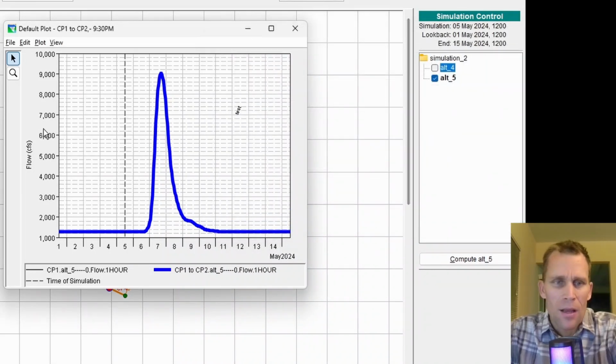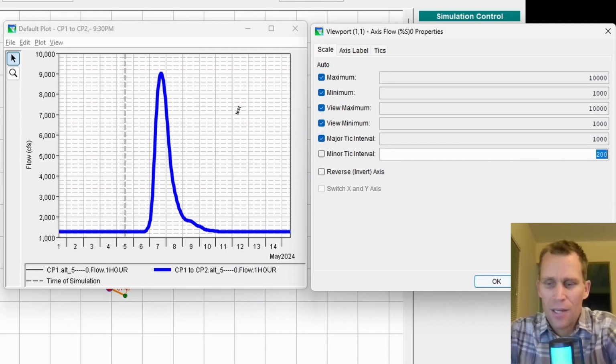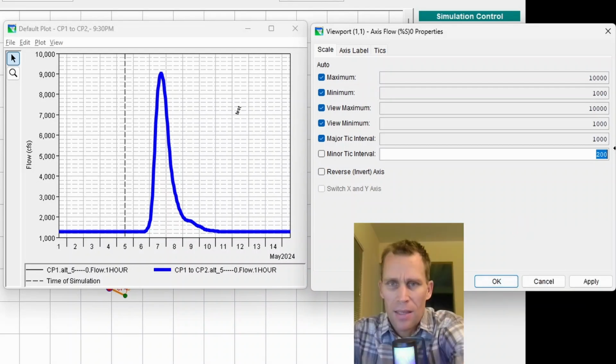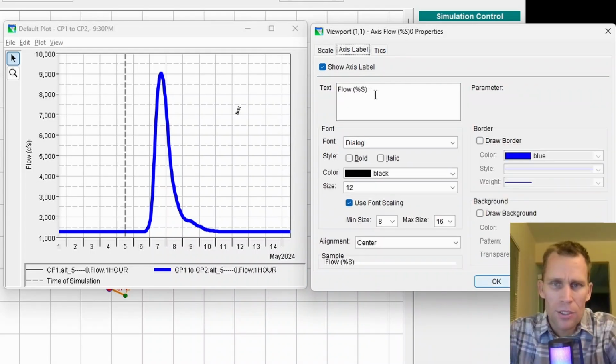Let's keep that. Let's right click on the axes, and now we can edit properties of the axes. The default values are shown here, and we can change those by unchecking the checkbox and specifying the actual value. So instead of 200 as the minor value, if I change it to 500, that looks a little bit better. I can also change the label and then the display of the label itself, like the font, if it's bold or italicized, the size. And then I'm not going to do that, so I'll click OK.